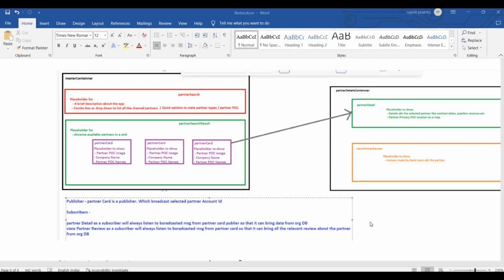You can just think of this as an envelope. Inside the envelope, you place the data and then send it to the destination, just like when you post a mail: have an envelope, drop all the data, close the envelope, send it to the destination. So this is actually using a publisher subscriber pattern. In this case, our partner card is going to act as a publisher, and we have two subscribers, partner detail and view partner review.